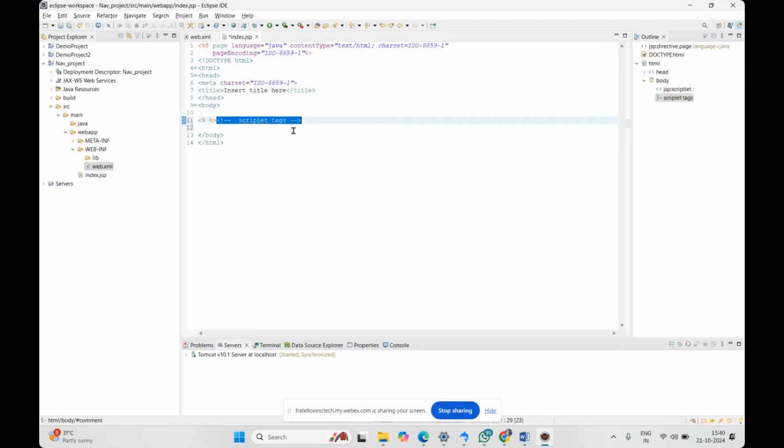See, this is nothing but scriptlet tags. Between the scriptlet tags, we are gonna use our Java. The scriptlet tags can contain any number of Java supported statements or any variables or any methods or expressions. So whenever we are gonna use our Java in this JSP page, we must place these scriptlet tags. Okay, understood?